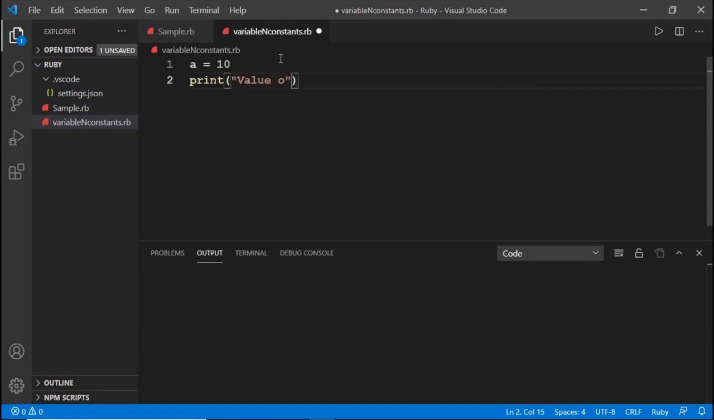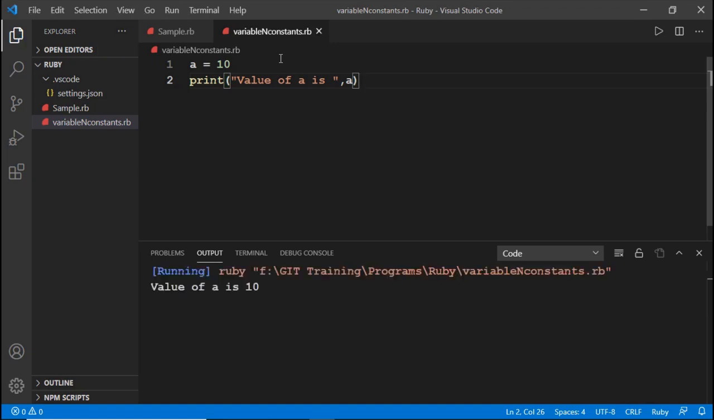Value of a is, now save and run it. So here is the output, value of a is 10.